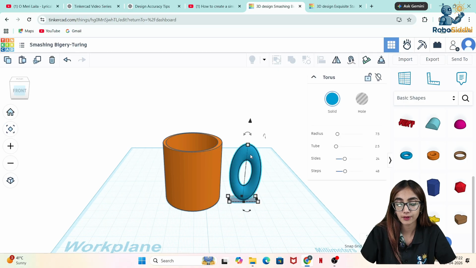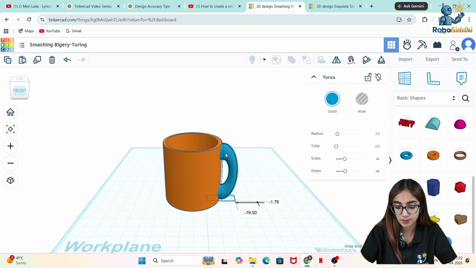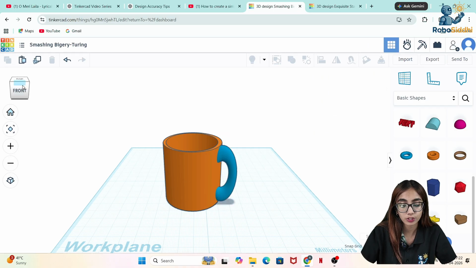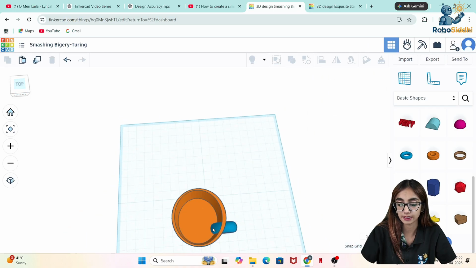So now I've got the ring, and if I cut it, guys, if I just simply put it into this, and if I cut this, so I'll get a holder kind of thing. Okay. This is how I will get the holder kind of thing. But if you watch it from the top view, it is coming inside, and I surely do not need that.